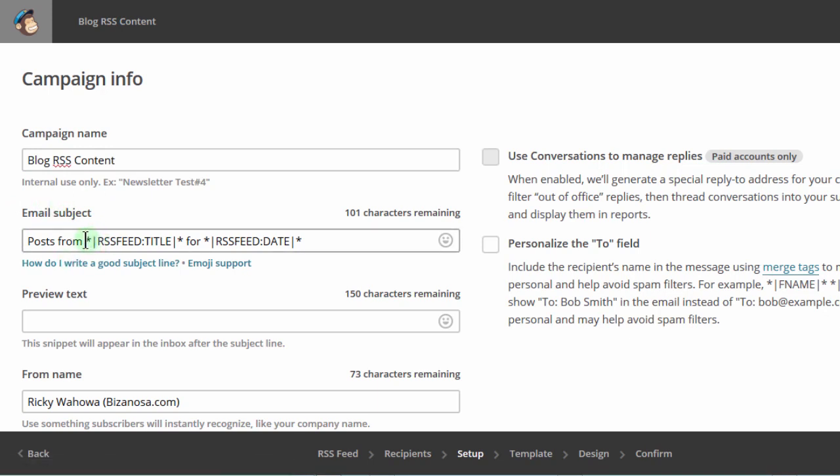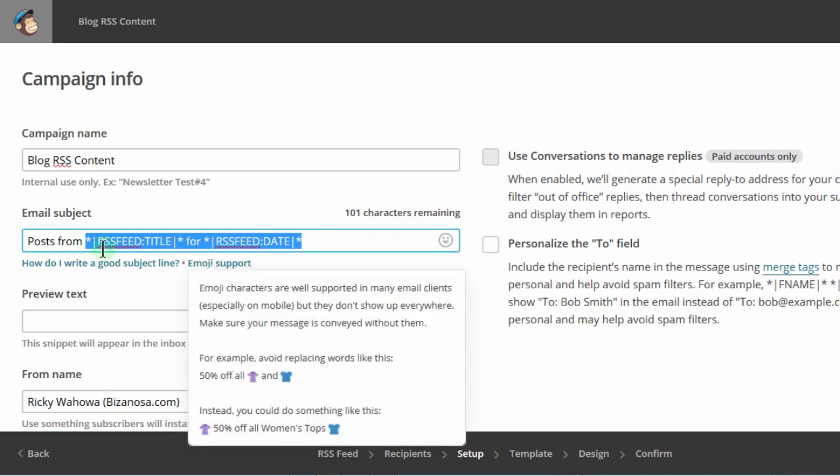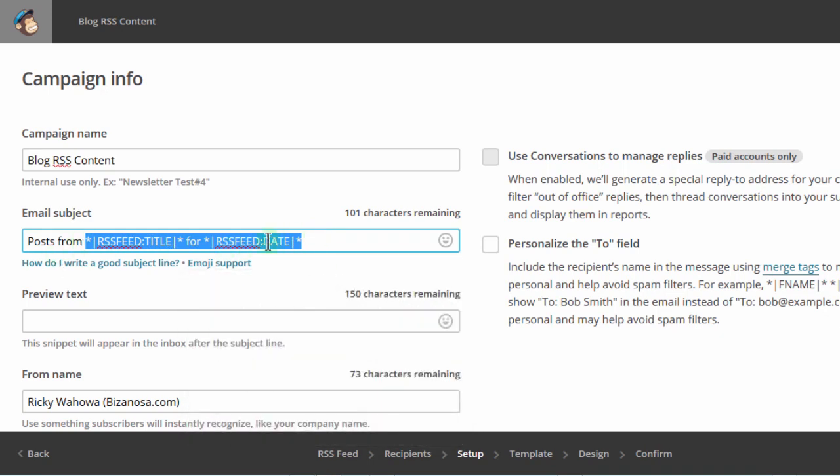You can see this is using the merge tag for the title of my feed. You can use these feeds. I'm just going to leave them, or you can use your own words. If you want to write something here, that's up to you, but I'm just going to leave this as they are, so that every time it is sent, the title and then the date for that particular feed. So this will be the date for which it is sent.